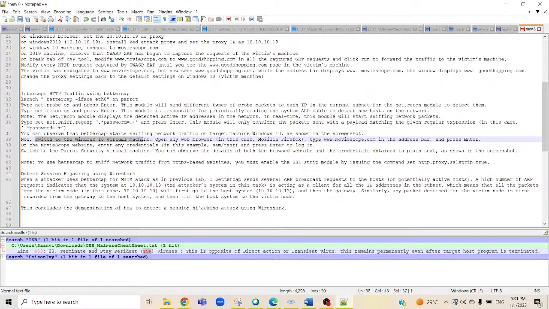Now switch to the Windows 10 virtual machine. Open any web browser, type moviescope.com in the address bar and press enter. On the Moviescope website, enter any credentials, in this example sam and test, and press enter to log in. Switch to the Parrot Security virtual machine. You can observe the details of both the browsed website and the credentials obtained in plain text, as shown in the screenshot.